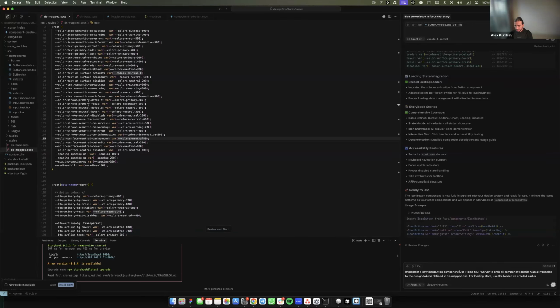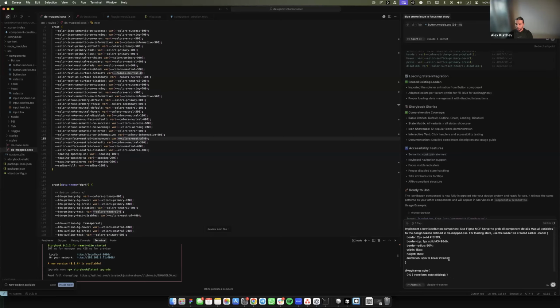So I would like it to use the Figma MCP server to grab all the component data and also map all the variables to our variables that we brought from the Figma API. And also I would like it to use the small thing that we have created before, the loader animation, to make it very consistent and clean. So let's just click it and see what it gives us.